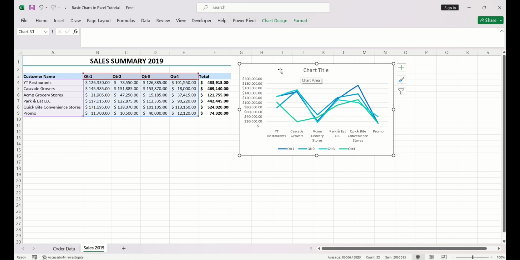Once you insert a chart like this, you'll see these three icons. We have the chart elements, the chart styles, and the chart filters that you can use to format your chart. So right now, I want to switch these rows to column. If you notice, my quarters are actually on the column while the customer names are on the rows. That is why this chart is showing. I want the quarterly sales trend for each customer.